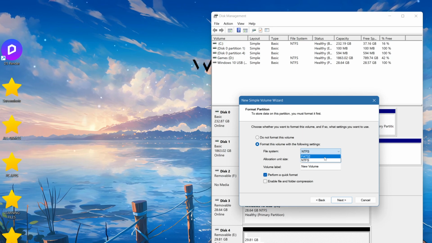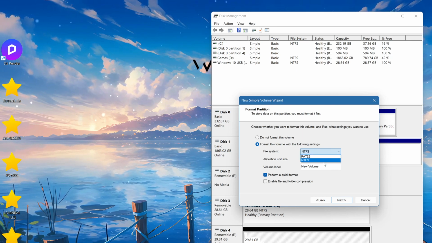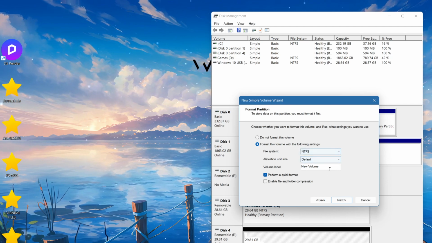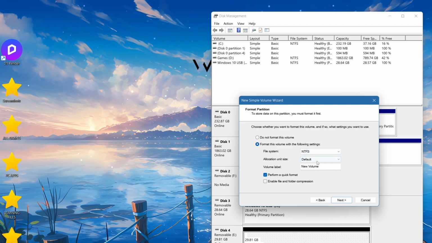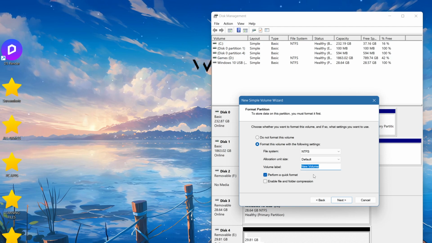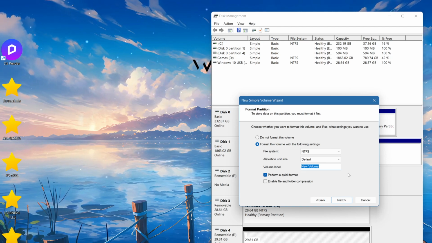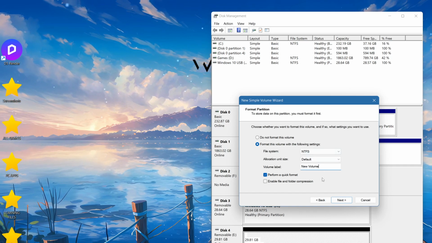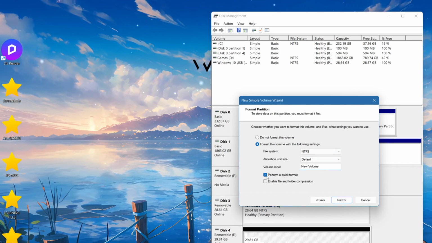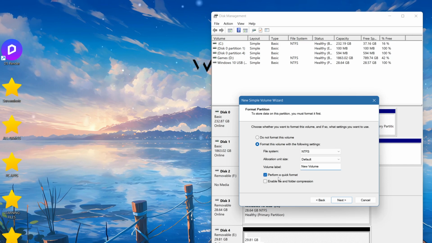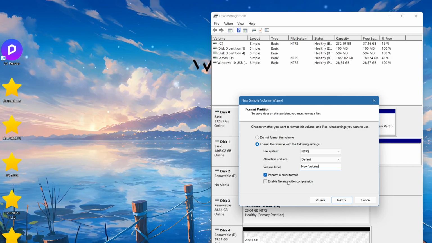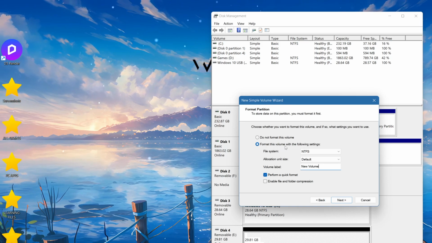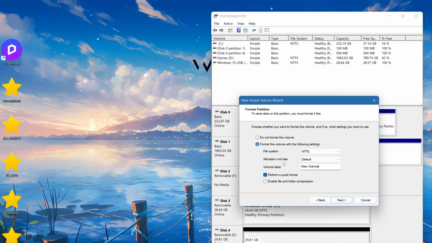Depending on what you're trying to do, you can change it to FAT32, but of course NTFS is going to be your default. So you really don't need to change anything here, other than if you want a new name, you can go ahead and put it there. I'm going to keep that as is because I'll show you how you can change the name after this. Then make sure this is clicked, perform a quick format, just so it doesn't take all day. And this should already be selected, format this volume with the following settings, so that's fine.